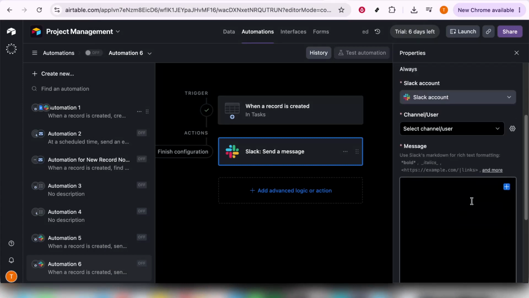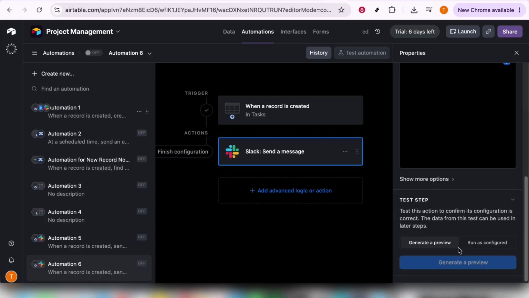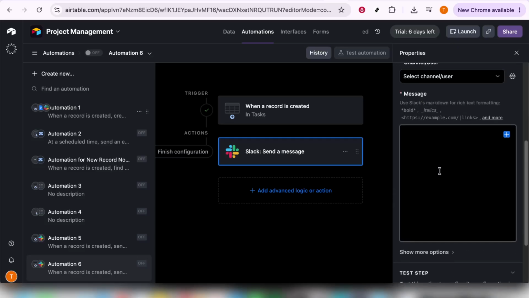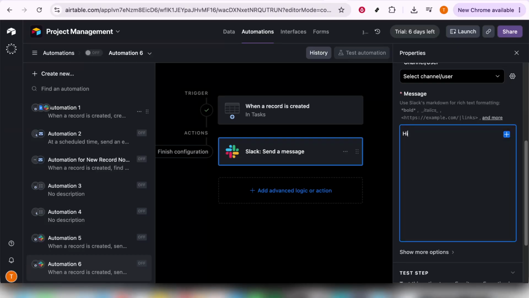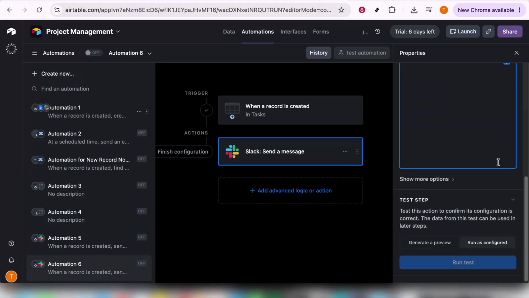Once everything is configured, review the setup carefully before turning the automation on. A quick check now can help prevent unnecessary alerts or messages going to the wrong channel. And that's it. You've successfully started the process of integrating Airtable with Slack using Airtable automations.